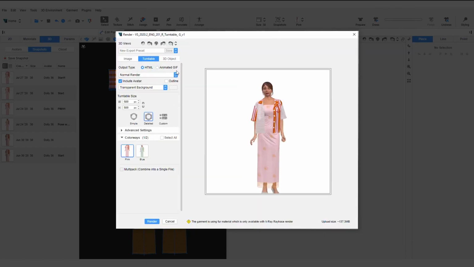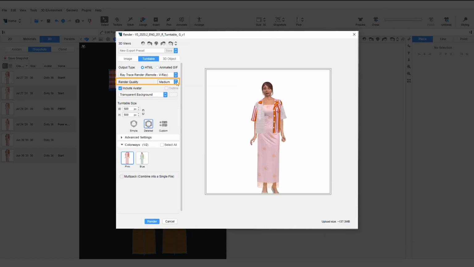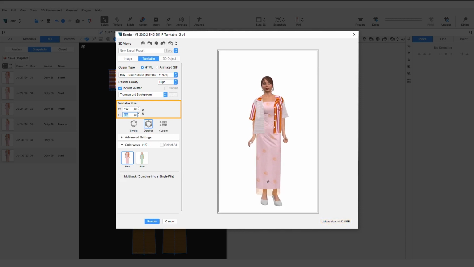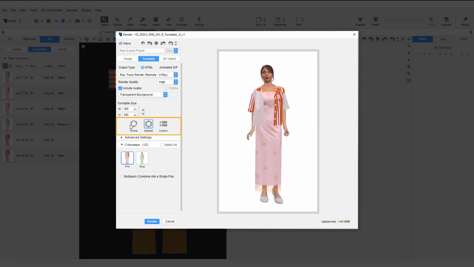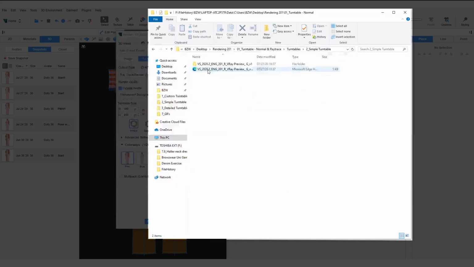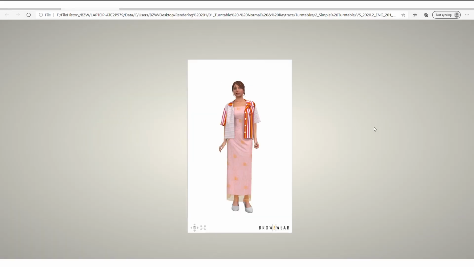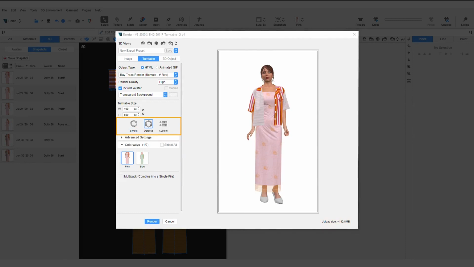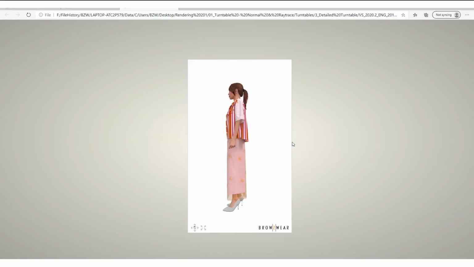Let's take a closer look at render settings now. First, we go through some settings we already know. The turntable size section is where the render settings for HTML output are different from the settings of animated GIF. We adjust the size and layout of our turntable by changing the number of pixels. Next, we select the level of detail: simple, detailed, or custom. A simple turntable consists of 4 angled views of the garment. A detailed turntable consists of 7 angled views of our garment.